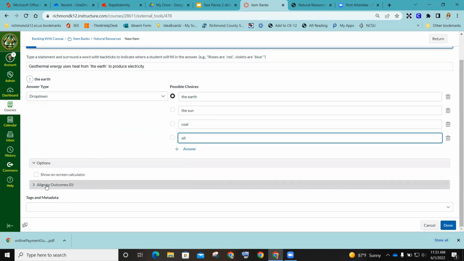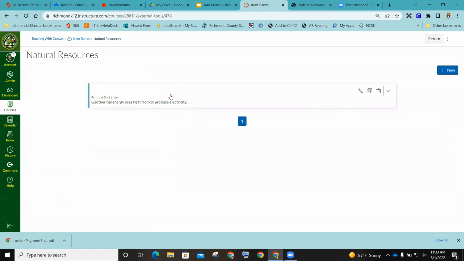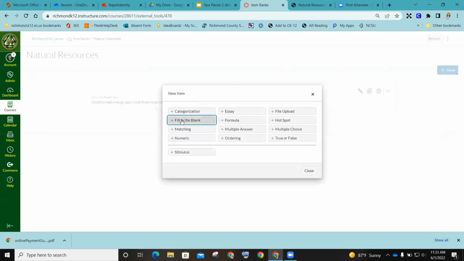Down below, if I want to align to outcome, so if I already have my standards imported into this course, I could align this to outcomes. I do not have that imported into this course, so I'm not going to align that to any of my outcomes. I'm not going to add any tags to this, and I'm just simply going to say done. So I now have my very first item in my natural resources bank. I'm going to add another item. It's going to also be fill in the blank.